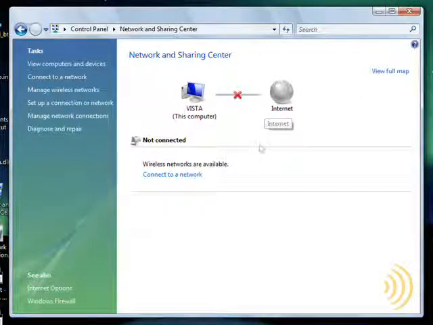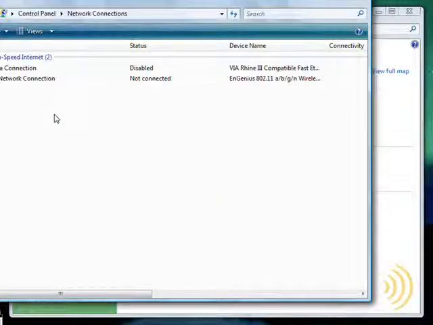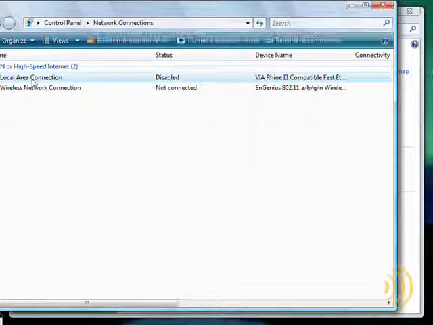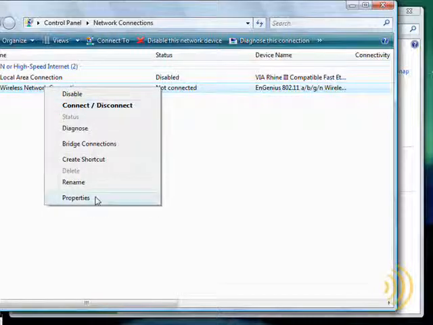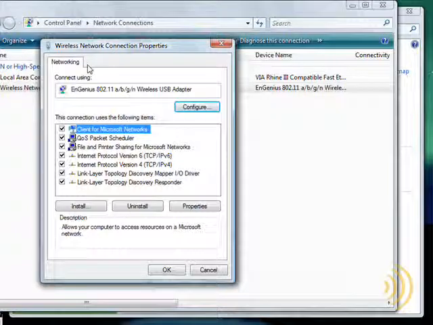And as we can see right now by this graphic, we're not connected to anything. So where do we go to see our network connections? Well, we go into Manage Network Connections. And as we can see here, I've disabled the local area connection. And if I right click and go Properties on our wireless connection, there's no Wireless Networks tab up here.